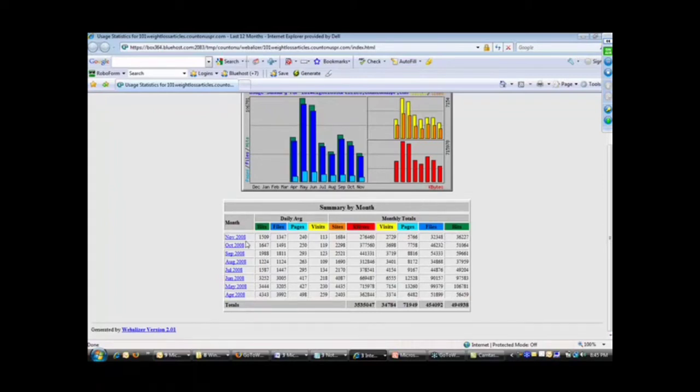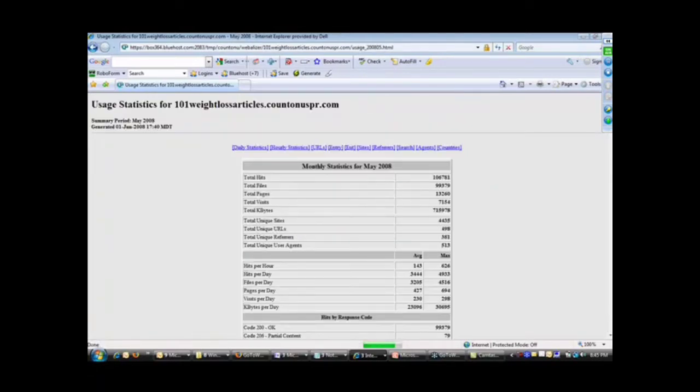But basically with Webalizer you can just click right here. These are stats, it looks like dating back. These are kind of old stats, but most of the time they're pretty updated. But notice, let's just look at May right here. And you'll notice here it'll tell you total hits, which again, that's useless. It tells me there's 106,000 hits.